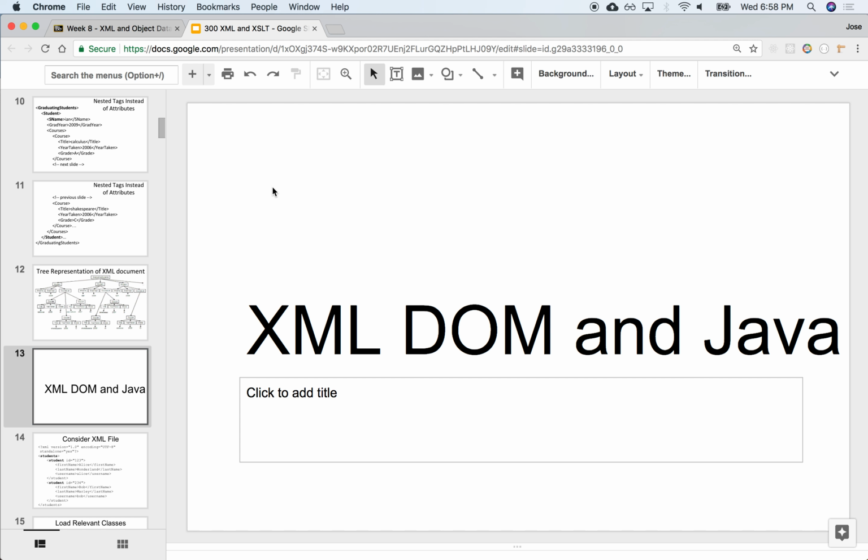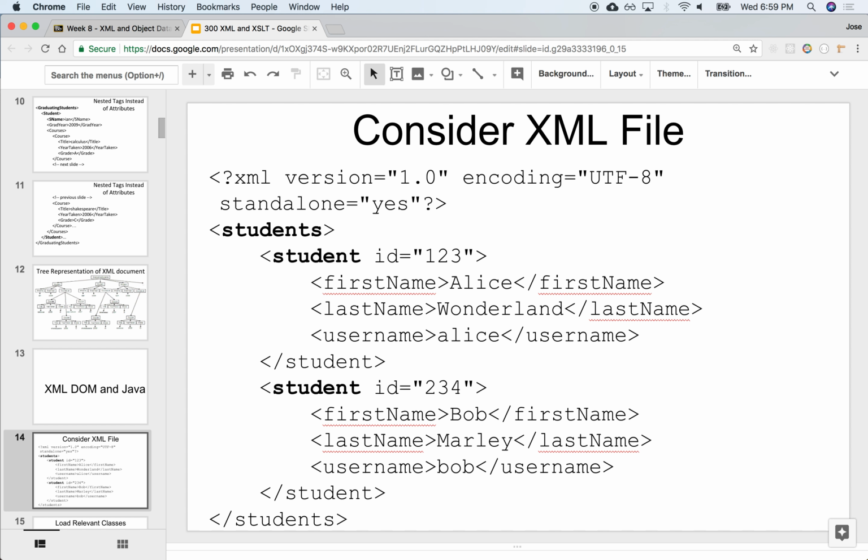Okay, so let's talk about XML DOM and Java. Here's an XML document that lists several students. Notice that there's a meta tag at the top that describes the version of this document, some meta information about the document itself, what version of XML it is, and that it doesn't depend on any other documents.